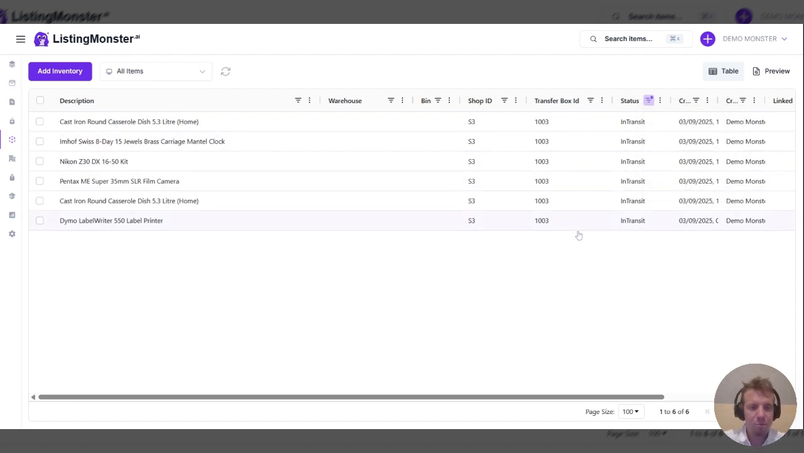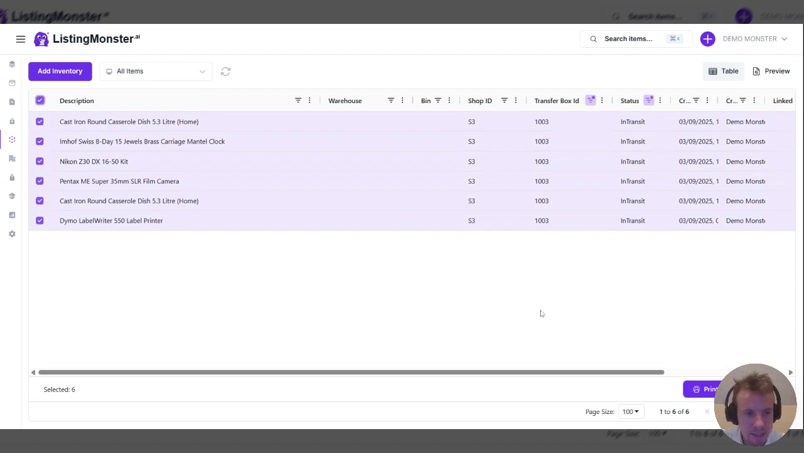the check-in staff might then have a box with ID 1003 arrive into the warehouse. They can filter for that on Listing Monster. The items that have been designated to box 1003 and are in transit pop up on the screen. They can then physically inspect or scan in those items if using barcodes, and then check those into the warehouse.